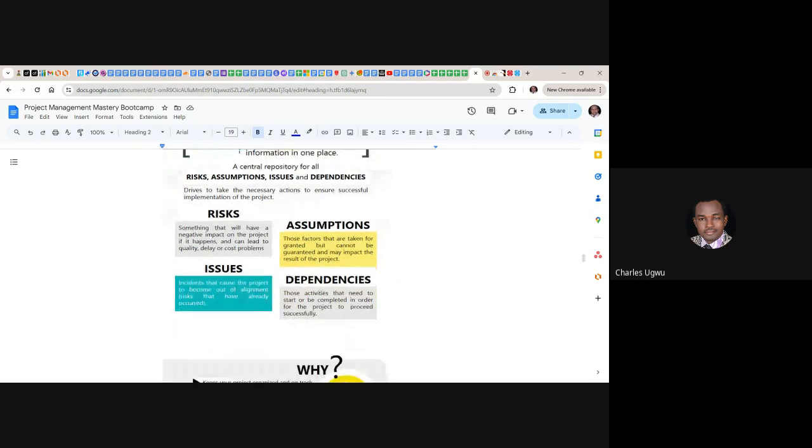According to RAID, issues are incidents that cause the project to become out of alignment. So a risk that has already occurred, that is an issue. Then dependencies are those activities that need to start or be completed in order for the project to proceed.